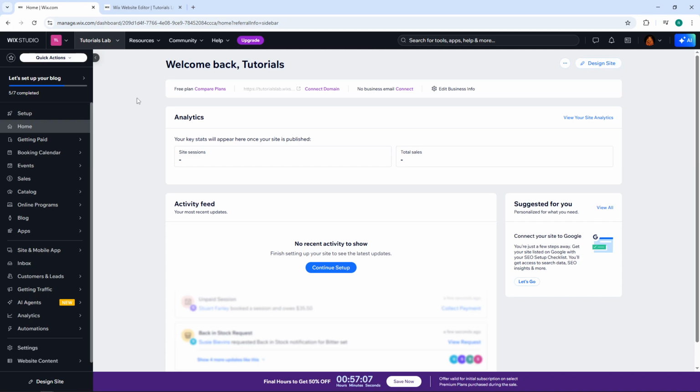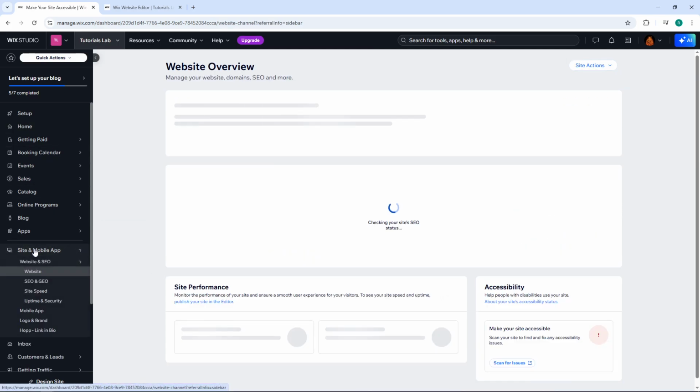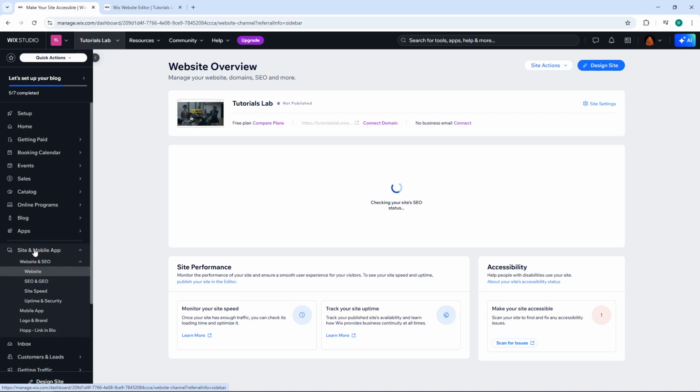First, you need to go to the Wix website and log in to your Wix account. Once you're logged in, you'll land on your Wix dashboard. On the left navigation menu, click on Site and Mobile App. A drop-down selection will appear, giving you access to your website settings and editing tools.